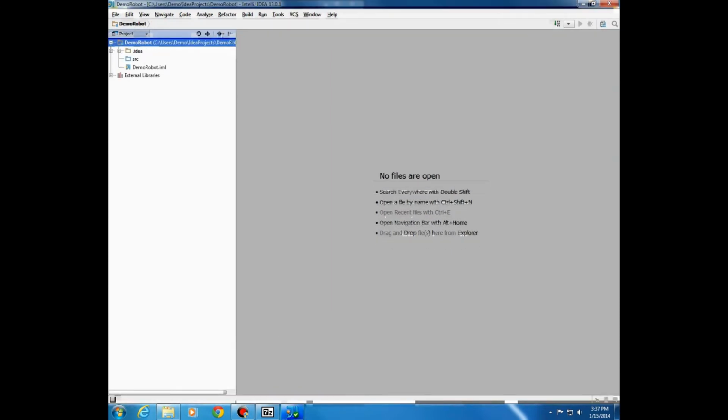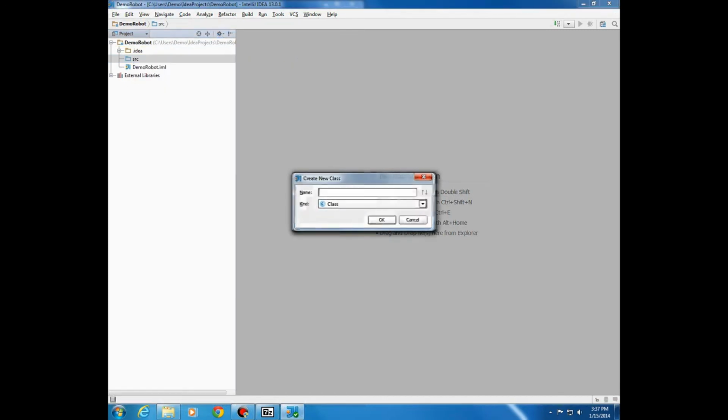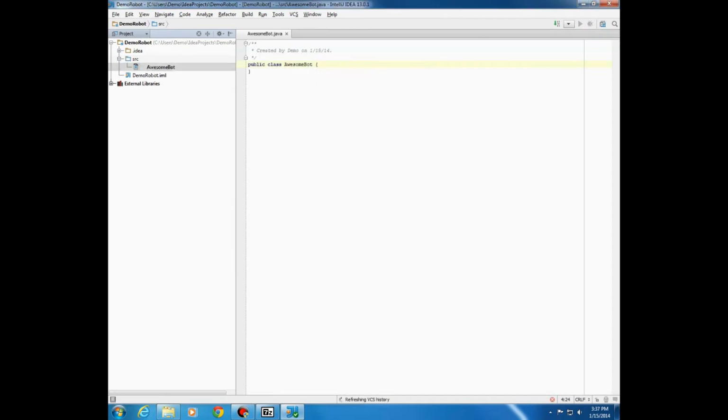So I'm going to go ahead and make a new class. Let's just call this Robot Main. You can call this whatever. You can call it AwesomeBot. Let's call it AwesomeBot. So your AwesomeBot class is just going to be your main robot class. You can make it extend CommandBasedRobot or SimpleRobot. I'm going to go with SimpleRobot for now. We're not actually coding any robots right now.